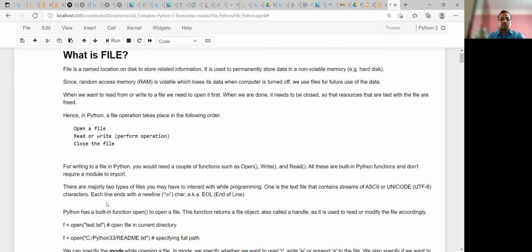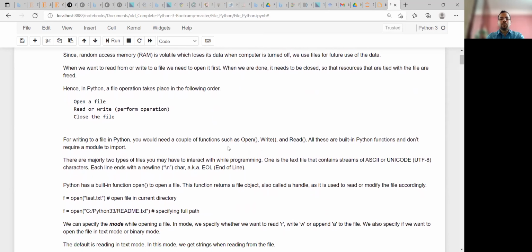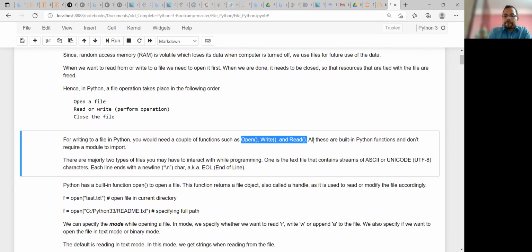Now we will see how to open a file, read a file, write a file, or close the file. So what are the syntax we will see. There are inbuilt functions like open, write, and read. So very easy. This is quite like natural language. We are instructing the computer, open this, so we will use open. Write this, so it will write something. Read this, it will read something. Isn't it easy? Okay, so these are all built-in Python functions and don't require a module to import.